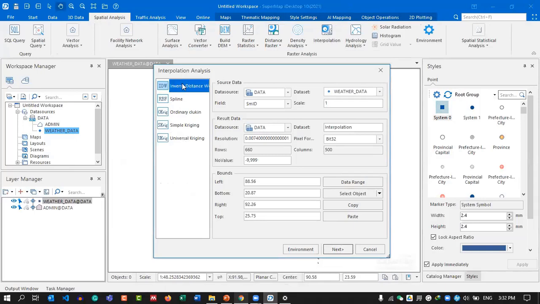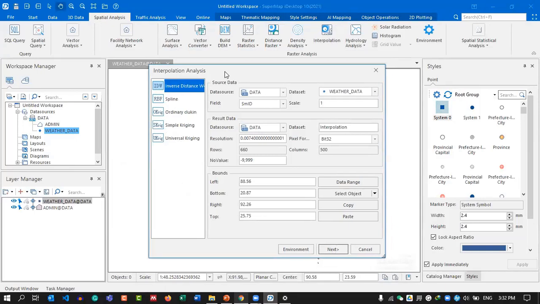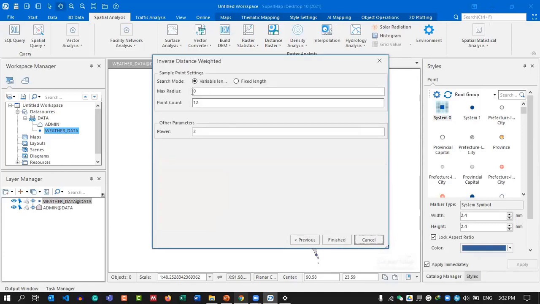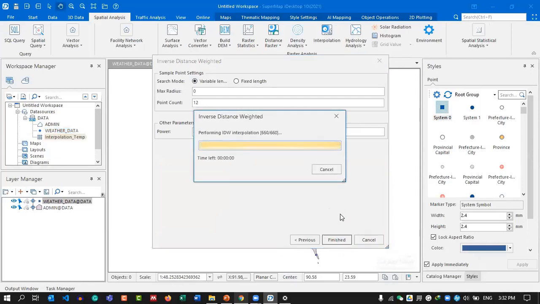And I'm just selecting this IDW method for interpolation, and here you can see this is our weather dataset, and the field we will use for now is temperature. This is our average temperature, and I'm going to next, and here you can see the result dataset. Actually the result dataset is interpolation underscore temperature, or temp. Going to next. These are the sample point settings. I'm keeping all of the things as default and clicking on finish.